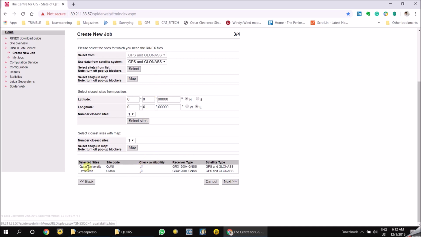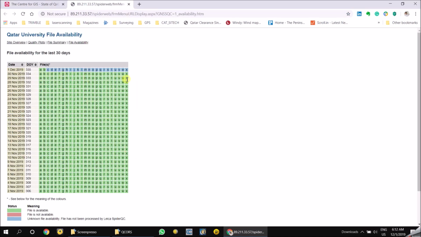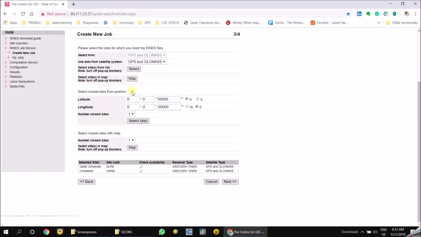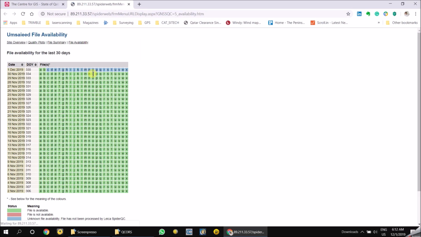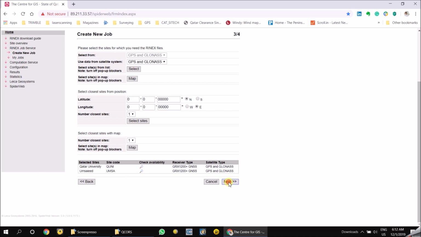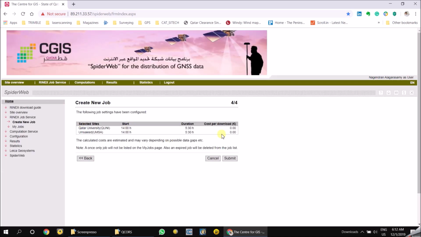Once it gets selected, it will display the number of stations you are going to download down here below. You can also check the availability of the data from this icon. Just press this. Once you have a green box on the date, see, on my 28th I have data for 24 hours. This one has data for 20 hours. Sometimes some stations may not have data on the web, so just check whether your station's data is available. Once you've done it, just go next and give submit.